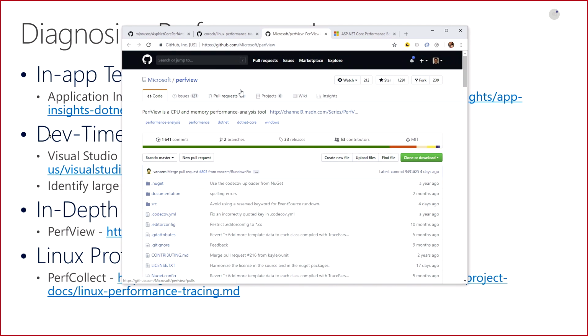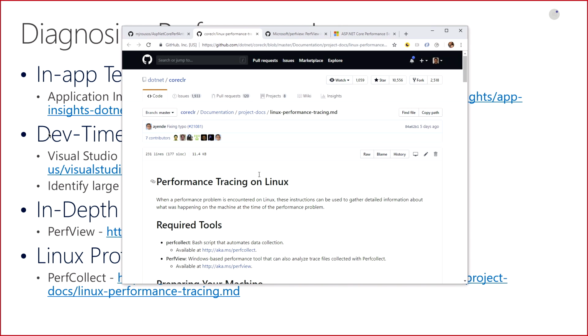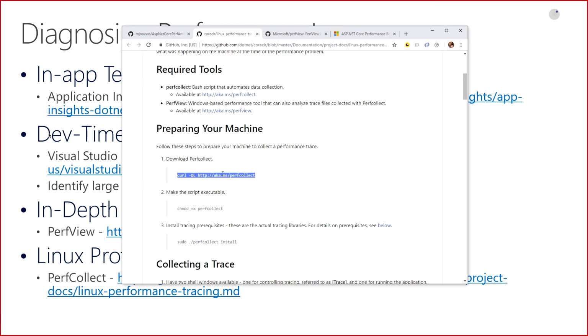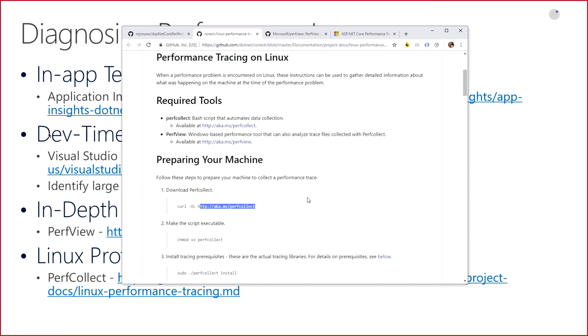But the challenge that some of the customers I've worked with recently run into is that PerfView only runs on Windows. So when they have a performance problem that only reproduces in their Linux staging environment, they don't know how to start with that. That's where PerfCollect comes in to fill a gap. PerfCollect is a script that you can download. You just curl it down, curl aka.ms/perfcollect. And this script uses native Linux profiling tools like perf and LTTng to gather traces that PerfView can consume.